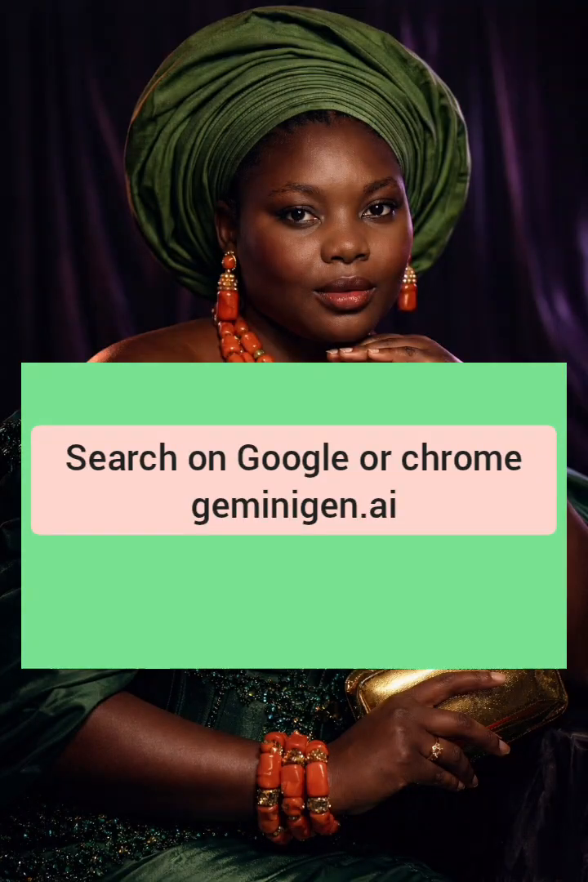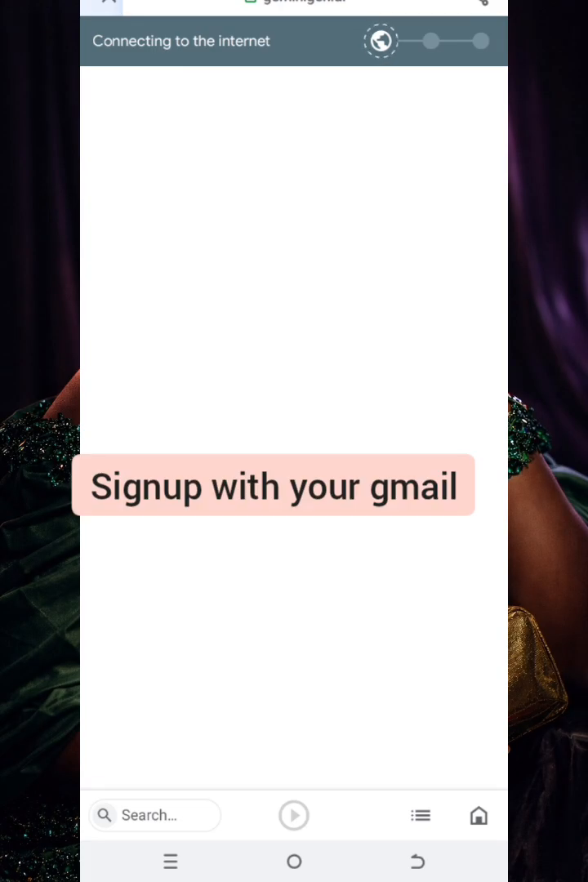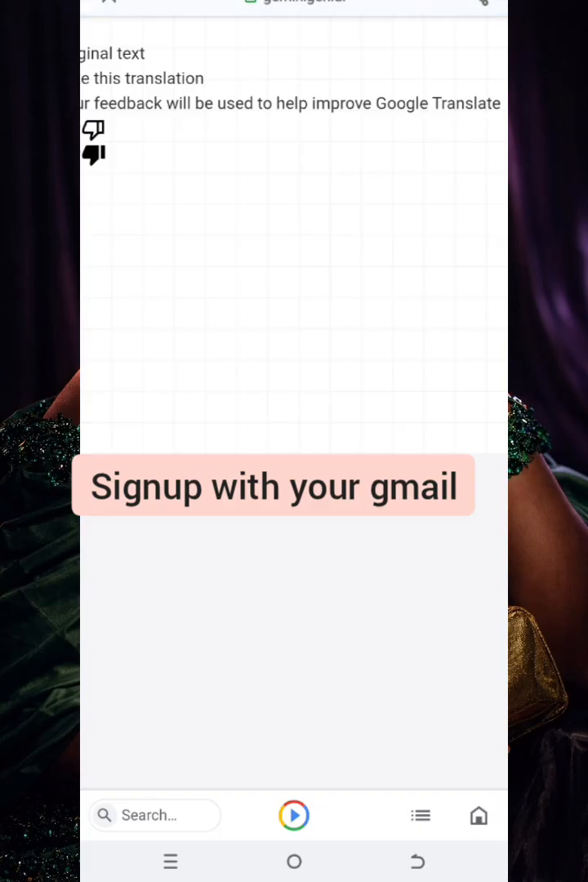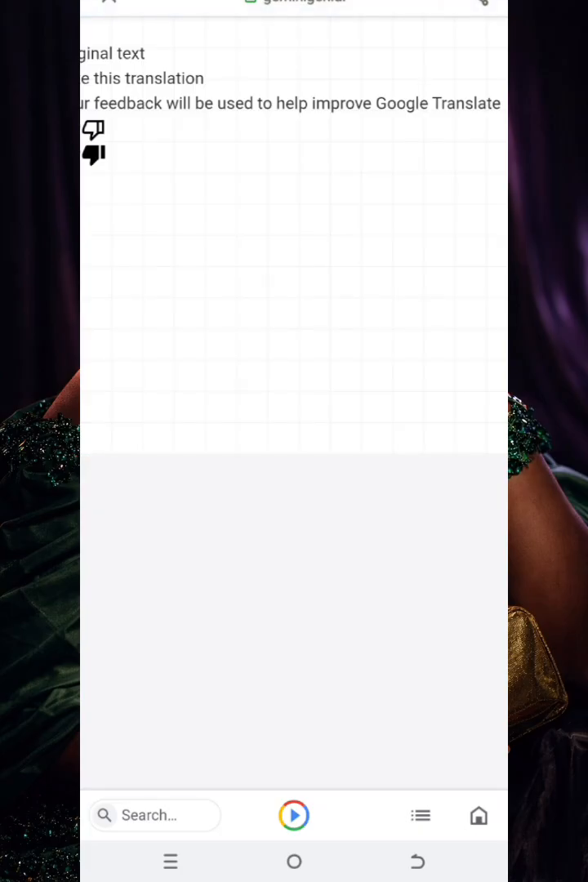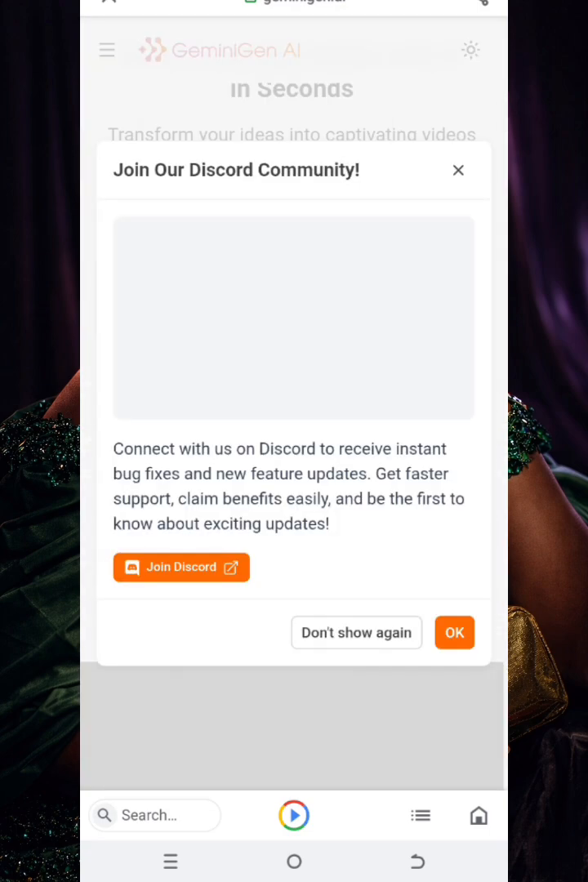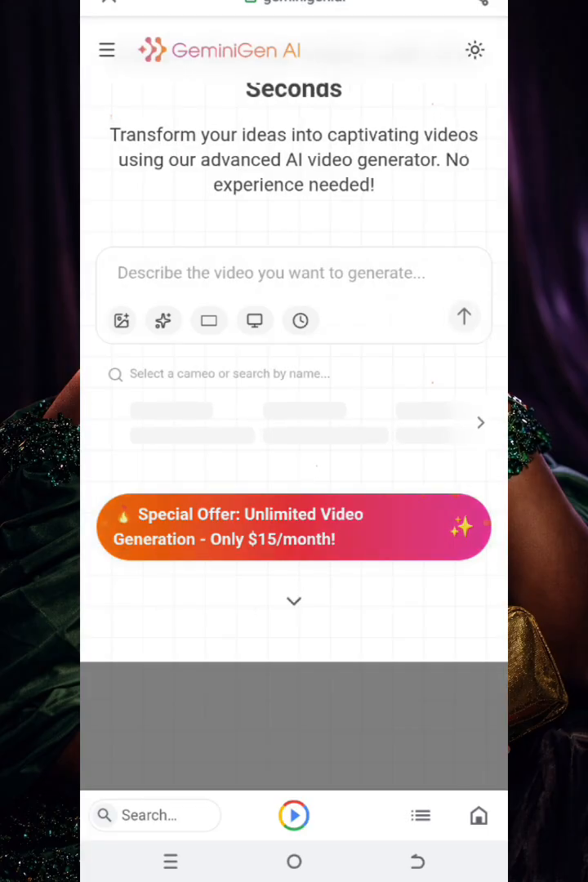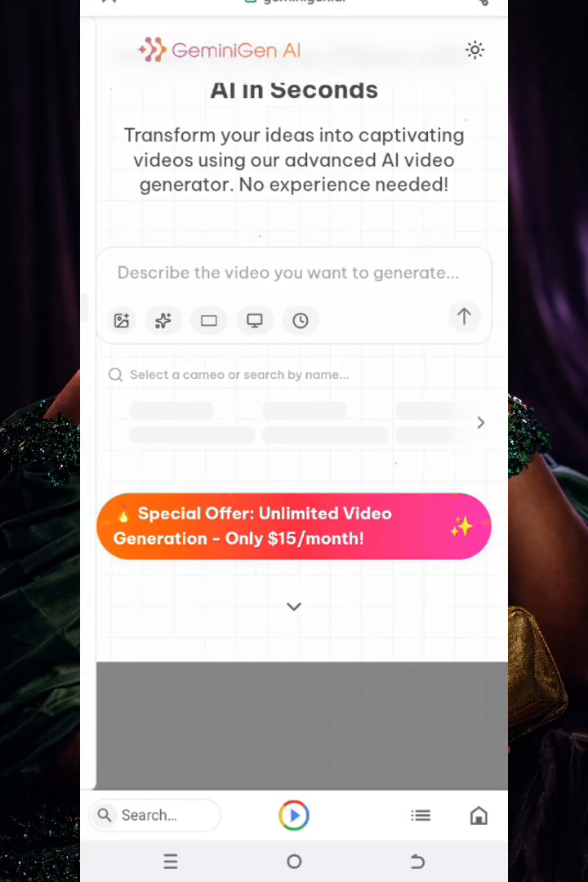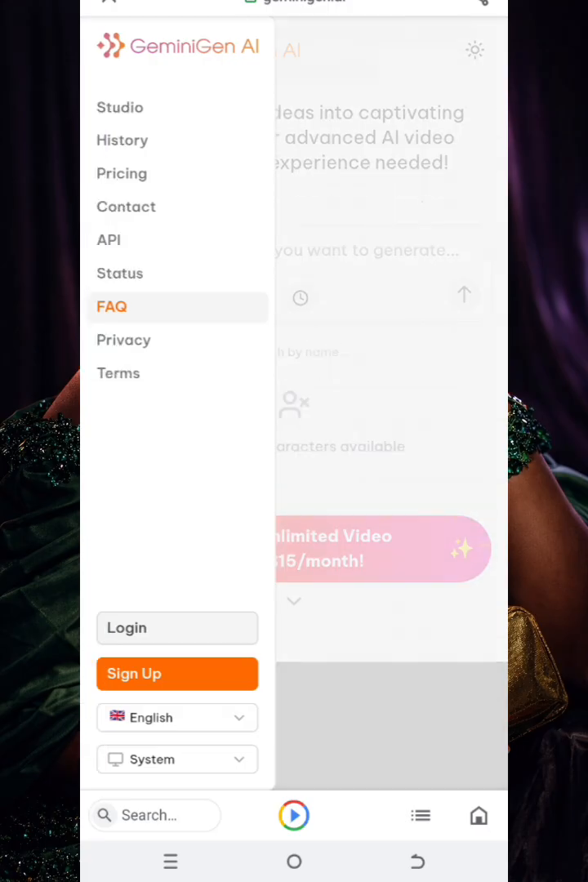Now I'm going to be showing you how to make AI videos with Gemini Gen. This Google Gemini, you can use it to create AI videos. You can use it to create image to video, text to videos. So what you need to do is to search Gemini Gen AI on Google. It will come out. Check for the one that has this logo that you're seeing on the screen.